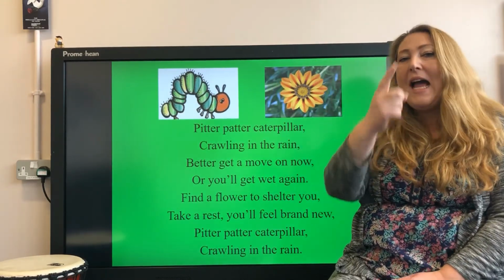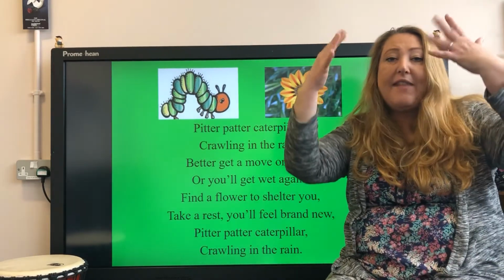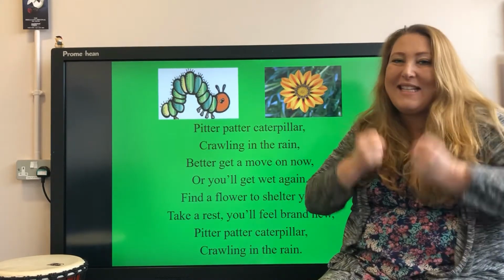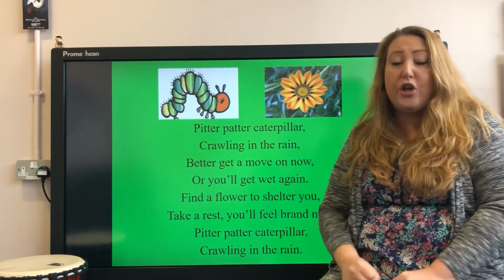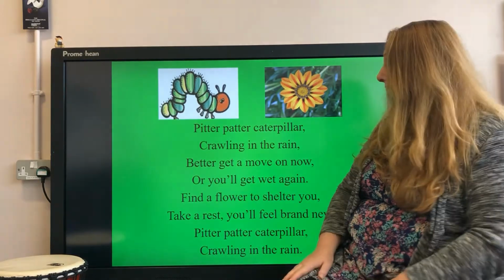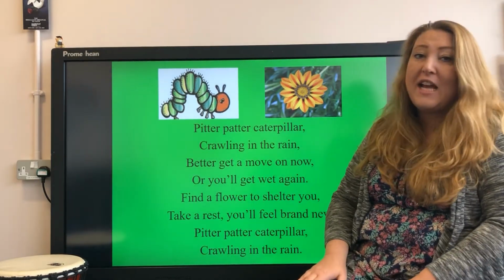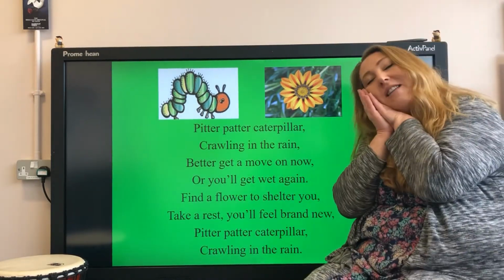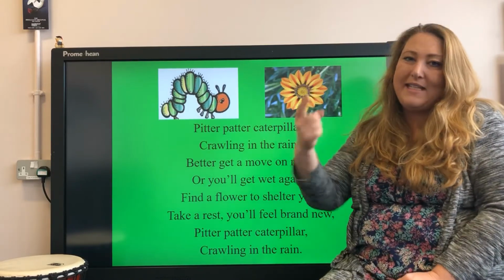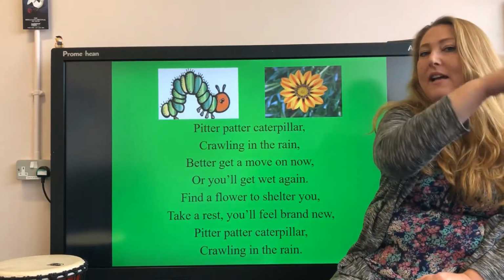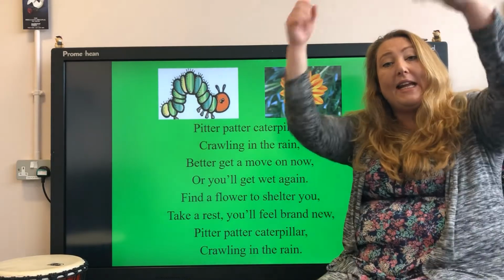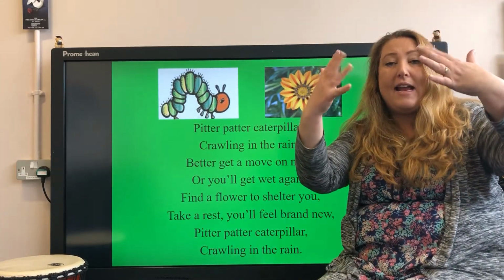Pitter patter caterpillar crawling in the rain. Better get a move on now or you'll get wet again. Find a flower to shelter you, take a rest, you'll feel brand new. Pitter patter caterpillar crawling in the rain.